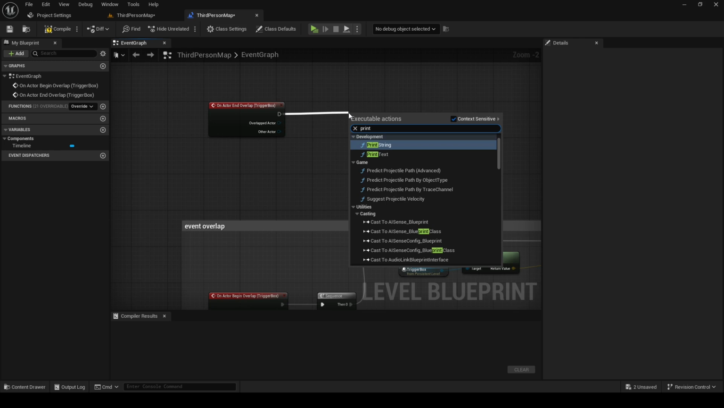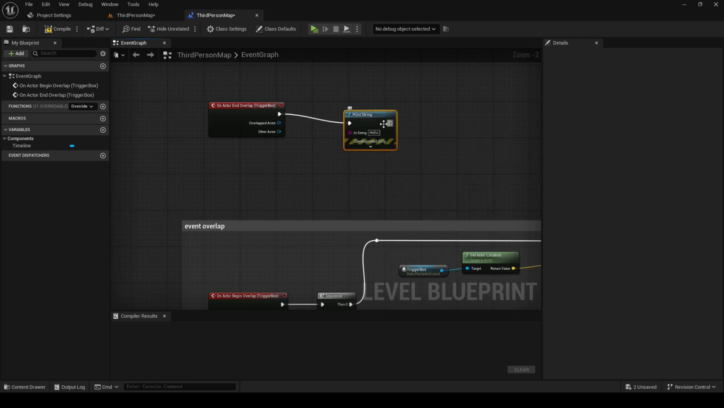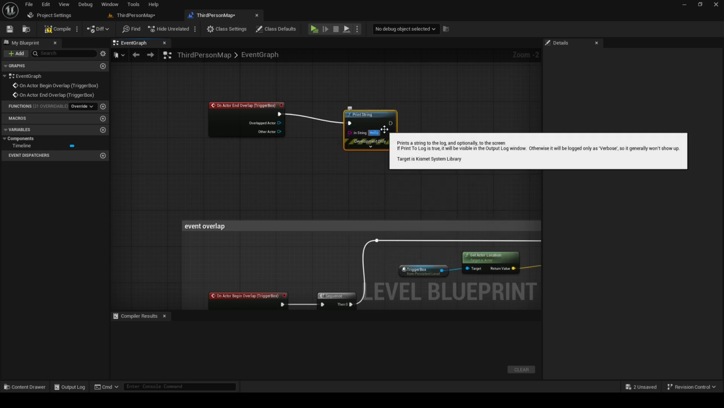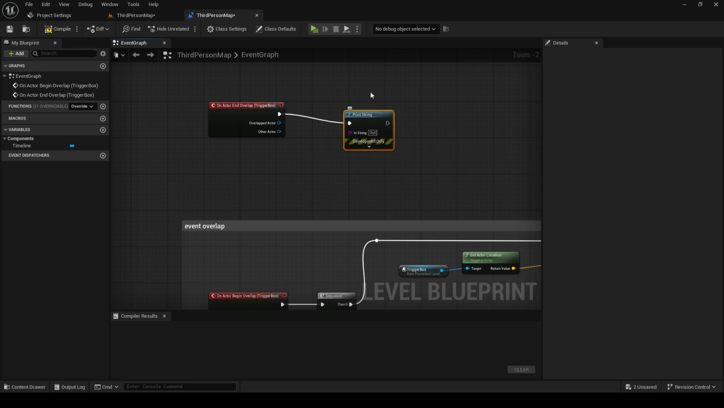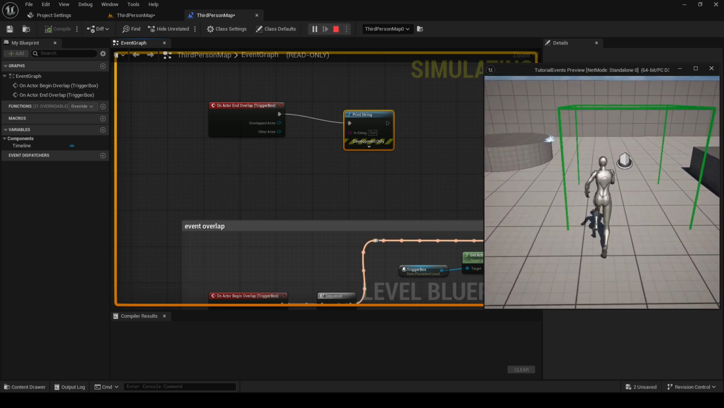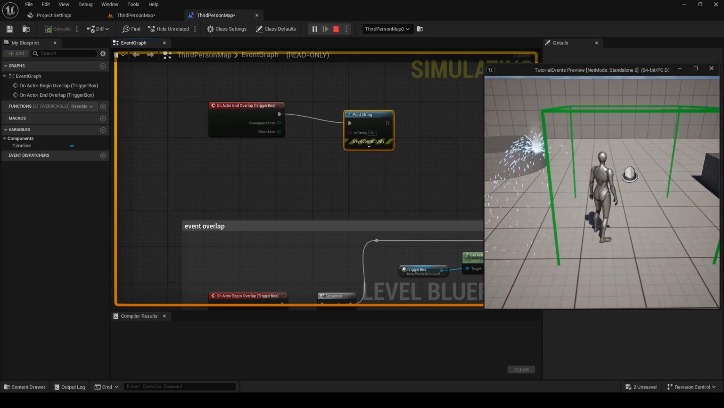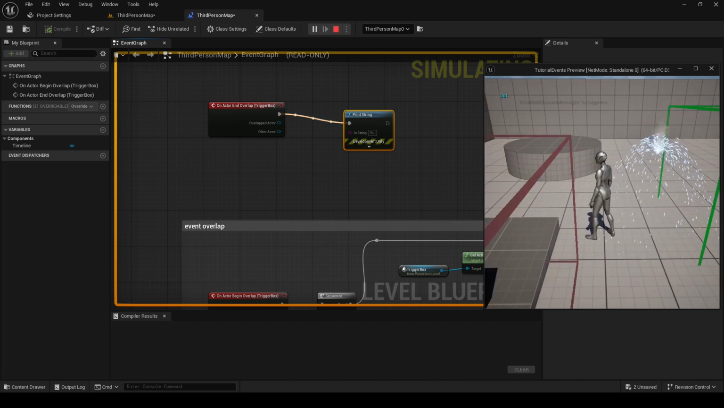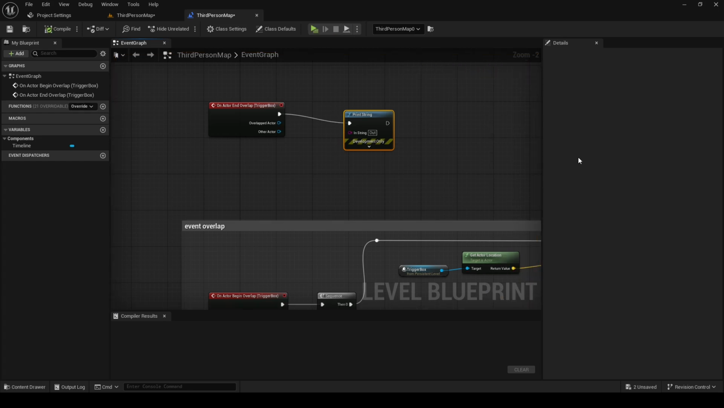To demonstrate, I can add print string node. And in string, I can type out. Now if I play. When I enter, I don't see out message in my left corner. But when I exit, I can see out message in the top left corner, meaning I successfully triggered on actor end overlap node. I will delete print string node.